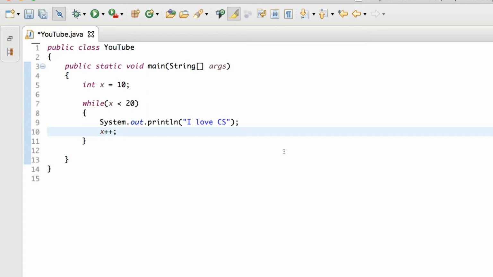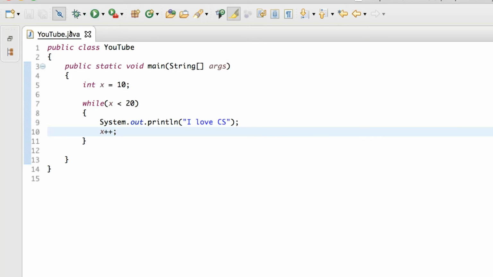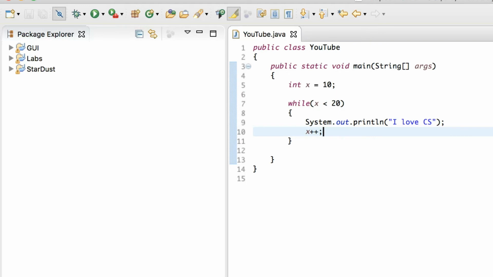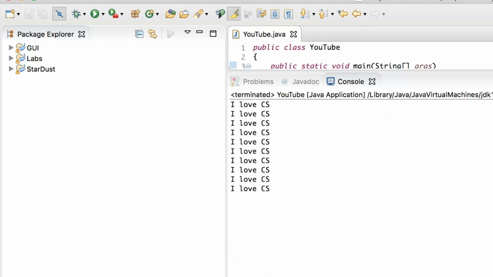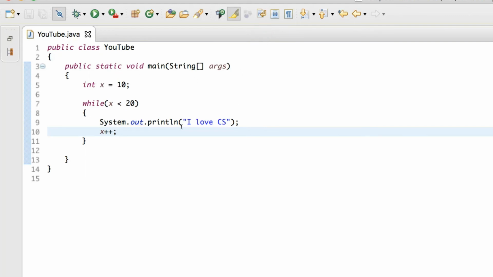Now, before I run this, I want you to think about how many times the computer will print out I love computer science. And I'm going to come here, run it, and if you guessed that the computer will print it out 10 times, then you are correct. The while loop started at 10 and said, is 10 less than 20? Yes. So it printed out I love computer science, and then it incremented, and it kept doing that over and over again, and then it became 11, 12, 13, 14, 15, all the way up to 20, and then once it reached 20, the condition was no longer true, so it kicked out of the while loop. And because there's no code under this, it didn't execute anything else.